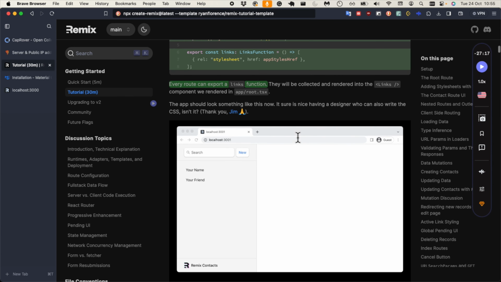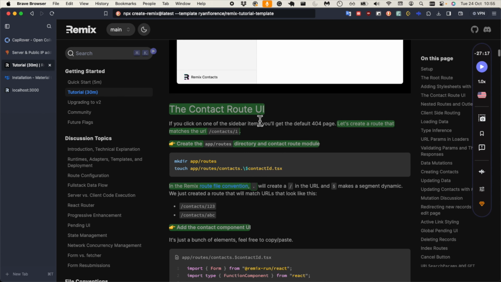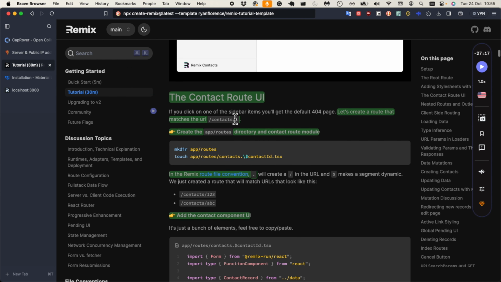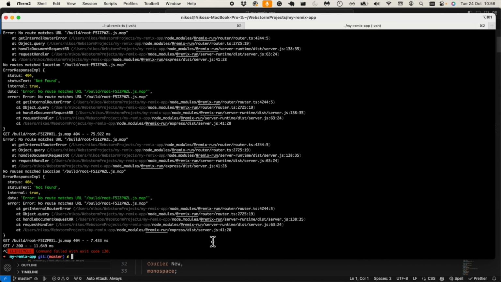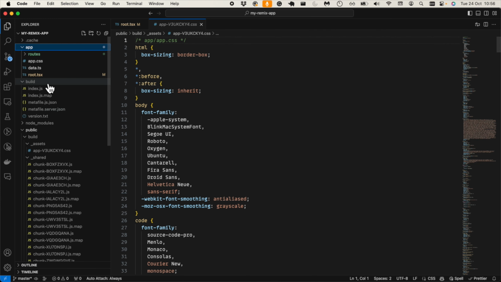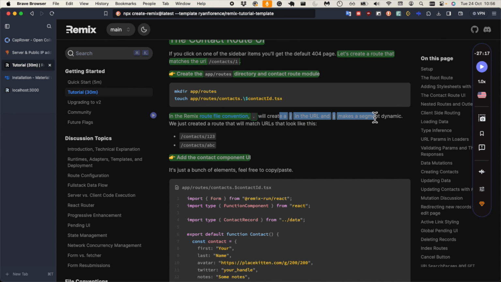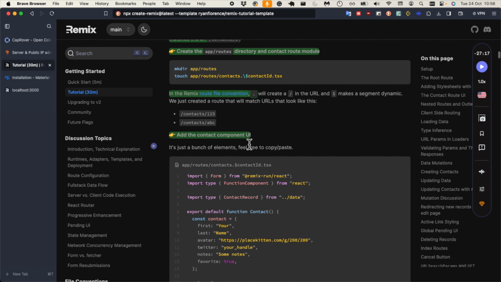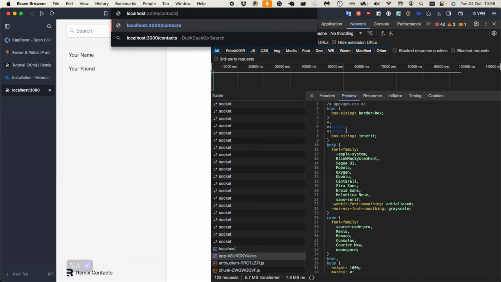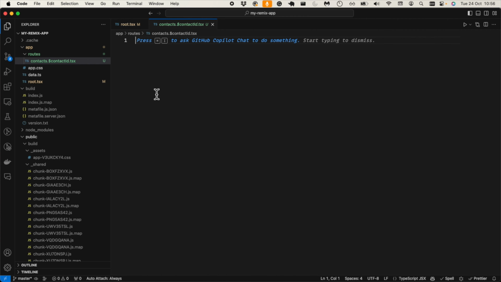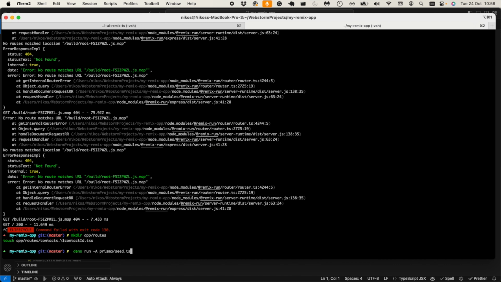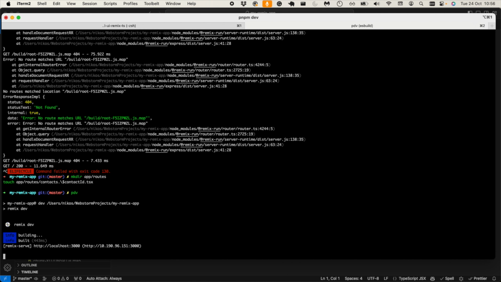So what we want to do is create this dummy contact component, and that's going to render in the outlet nested root. So we're going to create this file here with a dynamic segment, which will be what's after the dollar sign. So we'll have contact/ID, and that'll be the outlet for the contacts. So let's just restart the server. npm dev or npm run dev is kind of the same thing.